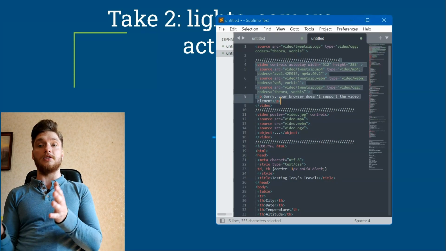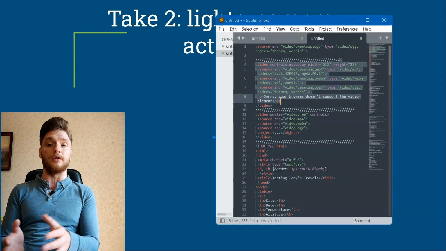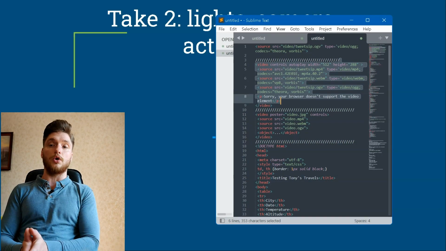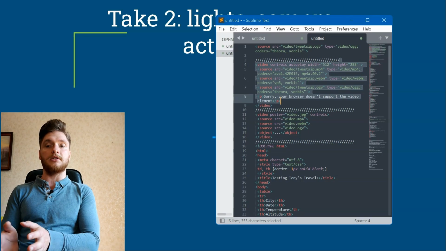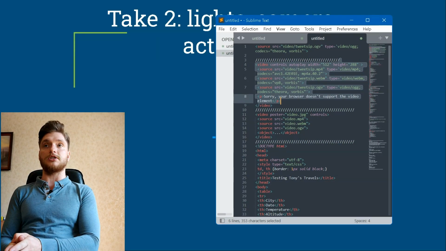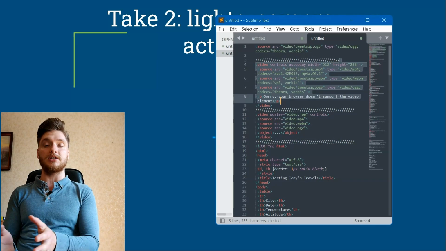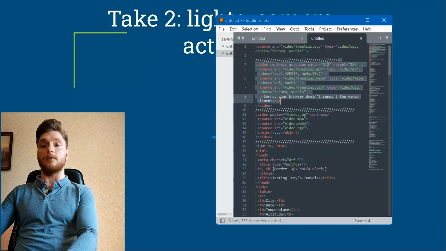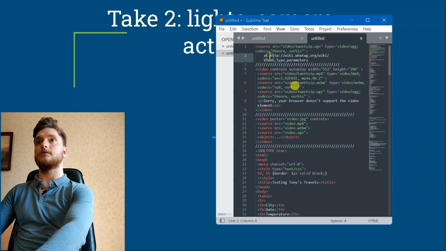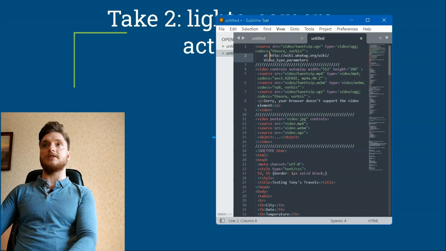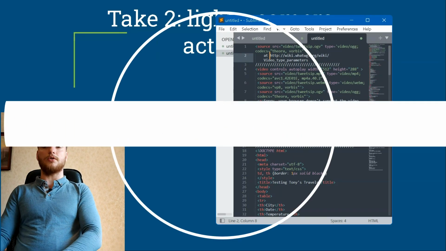If and when you do your own video encoding, you'll need to know about the various options for the type parameters to use in your source element. You can get a lot more information on type parameters at the wiki link. I will show you the link. This is our link.